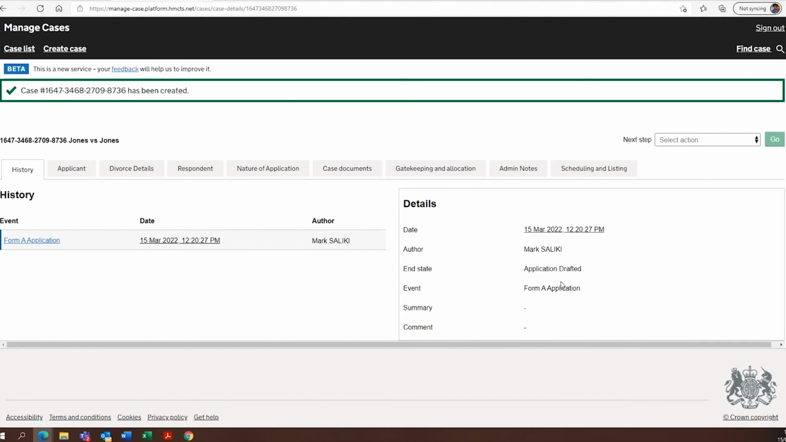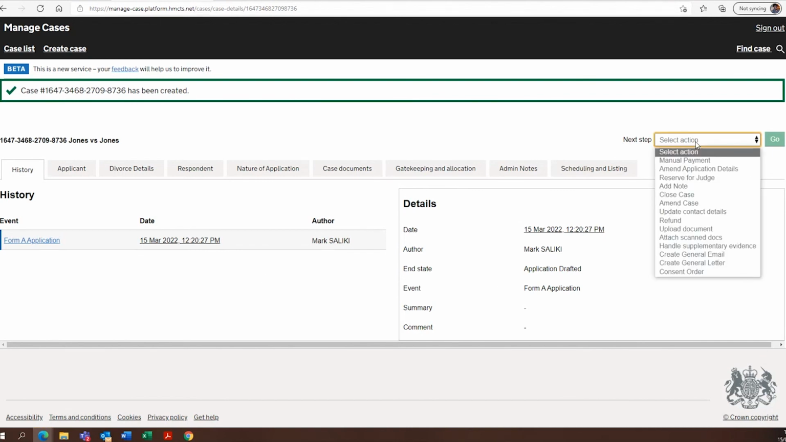So the application is now being drafted. At this point, then we need to account for the fee. So how is the application being paid for?